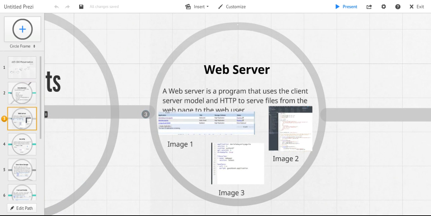A web server is a program that uses different client server models in HTTP to serve files from the web page to the web user. As you can see from the files, I follow this.